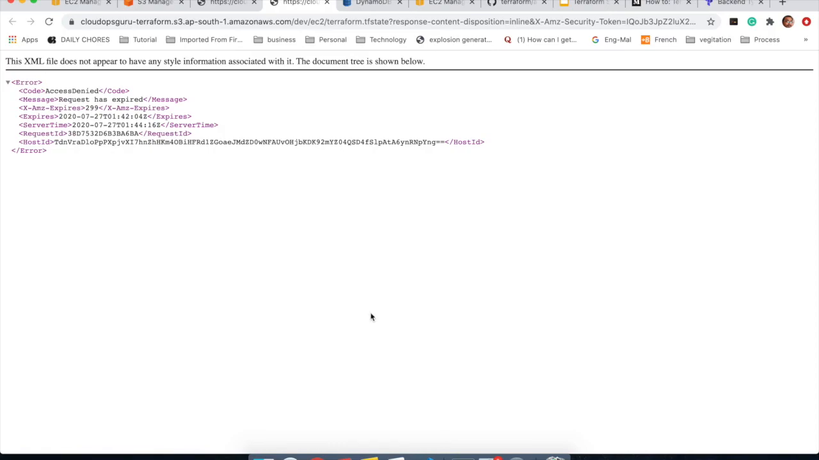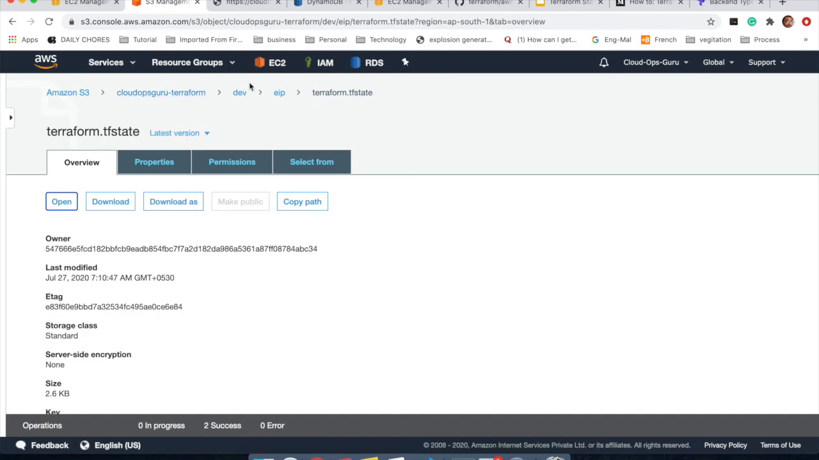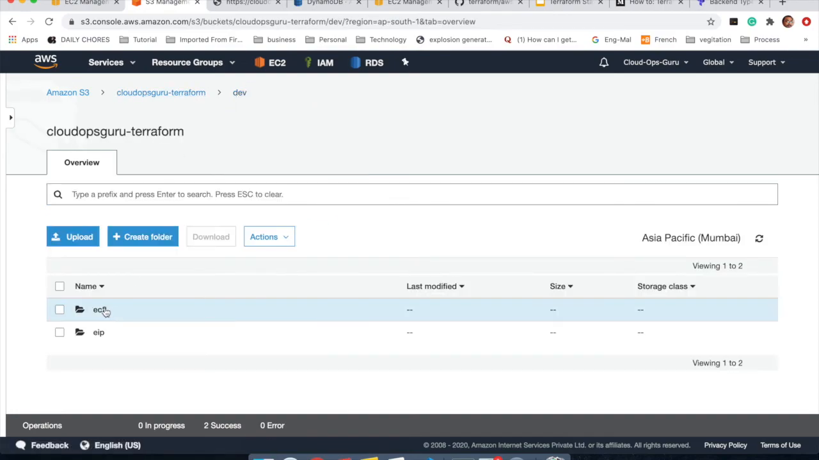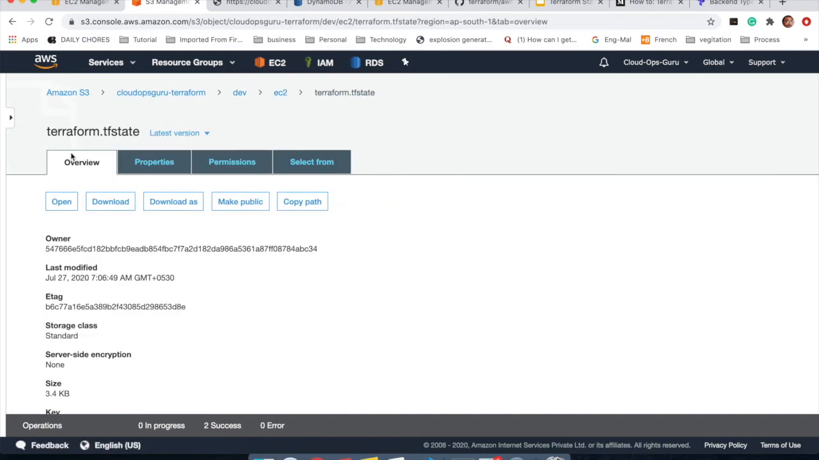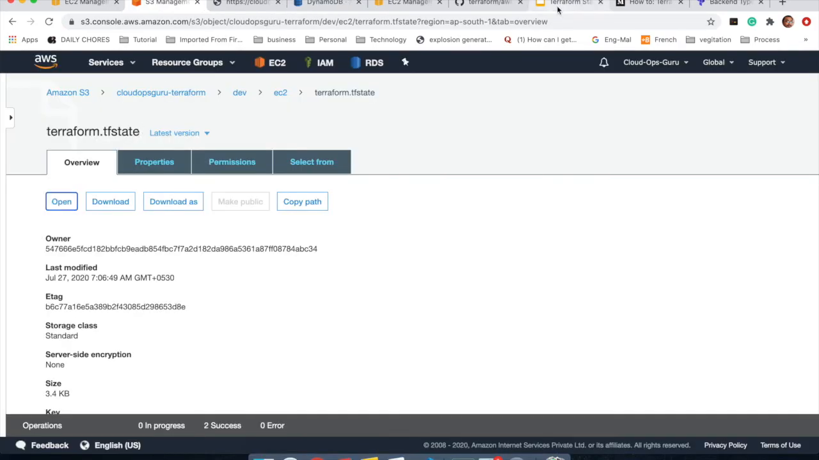I just executed terraform destroy, and see what happened to your state file. If you go back and try to load your state file, you can see that the information in the state file got changed. So now you don't have any resource in AWS, that's why it's showing that it is empty, and the output is also empty. Yeah, that's all for the entire thing about the state file.